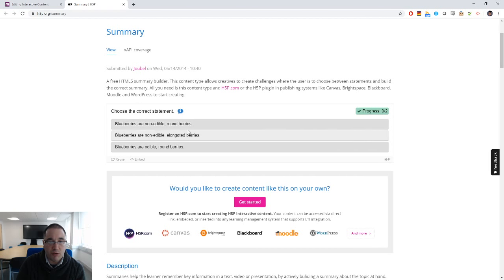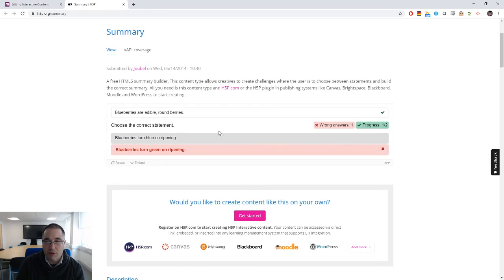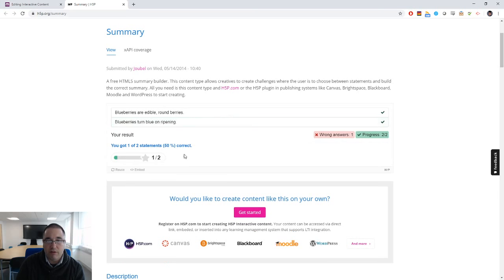So blueberries are non-edible round berries, and non-edible elongated berries are edible round berries. So if I get it right, it then gets me a few more statements and they turn green on ripening. No, that's the wrong answer. Get the correct answer, and there you go. I got one of the two right, so it's 50%, and I can see where I got it wrong.